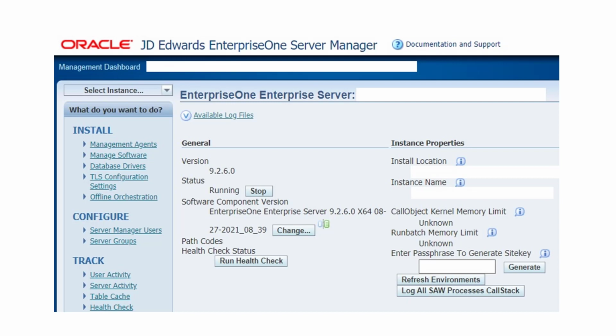Enhanced logging functionality for an enterprise server is accessed by clicking the Log All SAW Processes Call Stack button. This deep diagnostic tool can be used to determine the root cause for why a kernel did not respond as expected. This diagnostic function is not necessarily restricted to debugging kernel refreshes. It can be helpful to debug any suspected kernel anomaly.